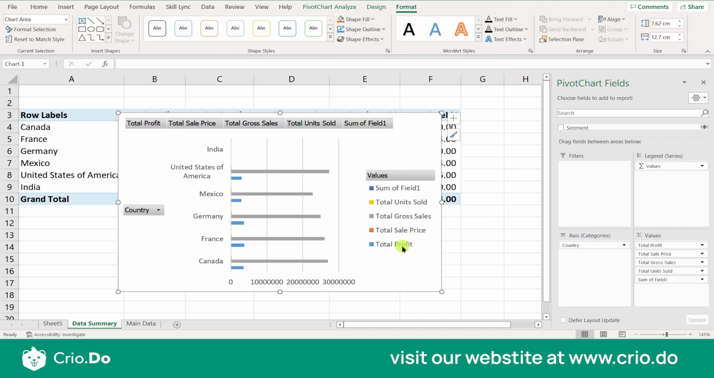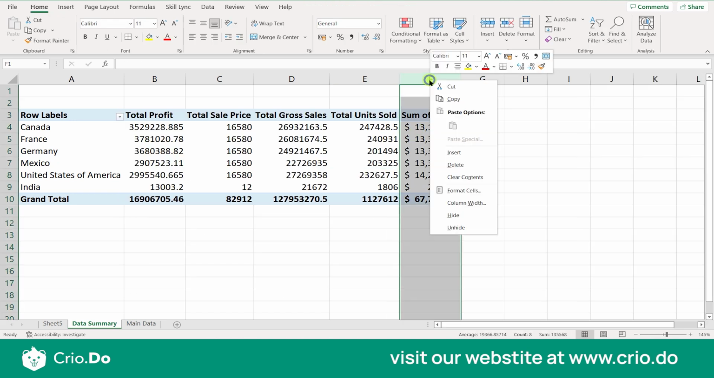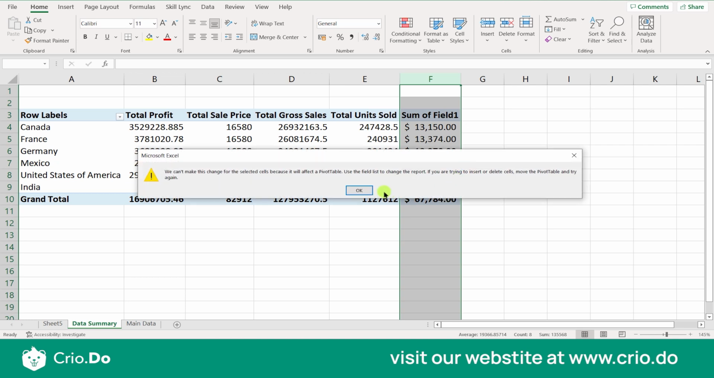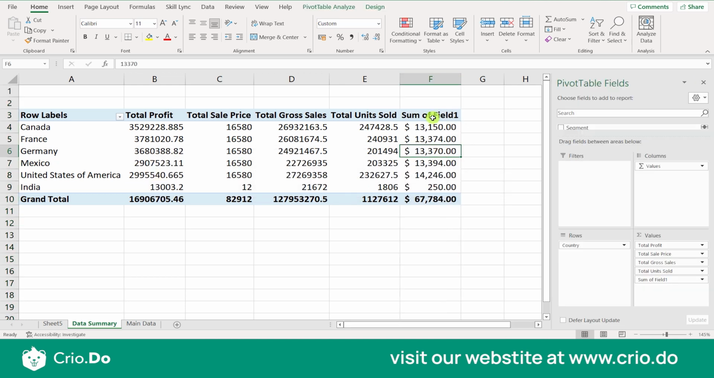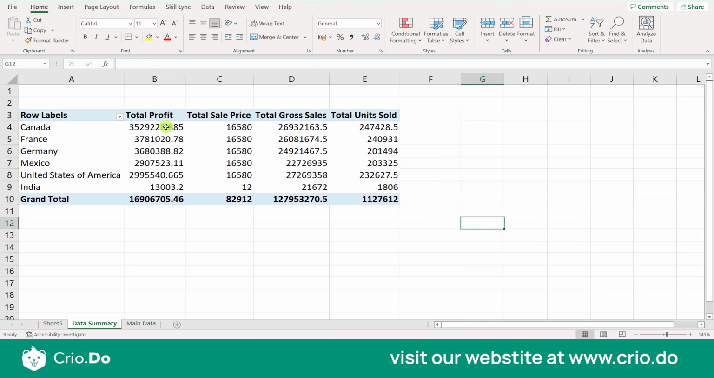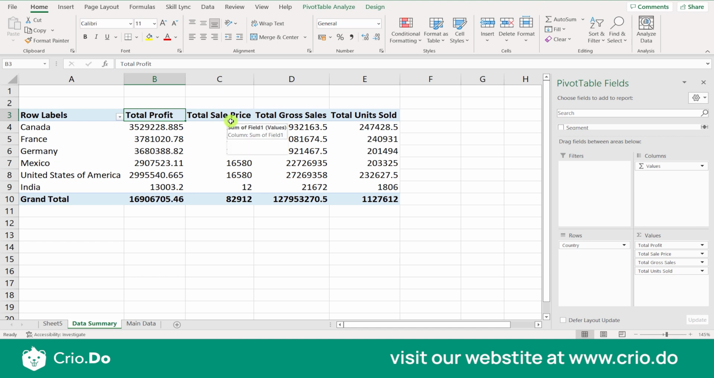So I have the output with me. This is for sum of field. Let me delete this now. We will not have this input here. I will be deleting this new field. We are not considering it for now. I'll delete it from here only, sum of field. I'll remove this field. Now the field is removed. We have now total profit with us, total sale price, gross sales and units sold.